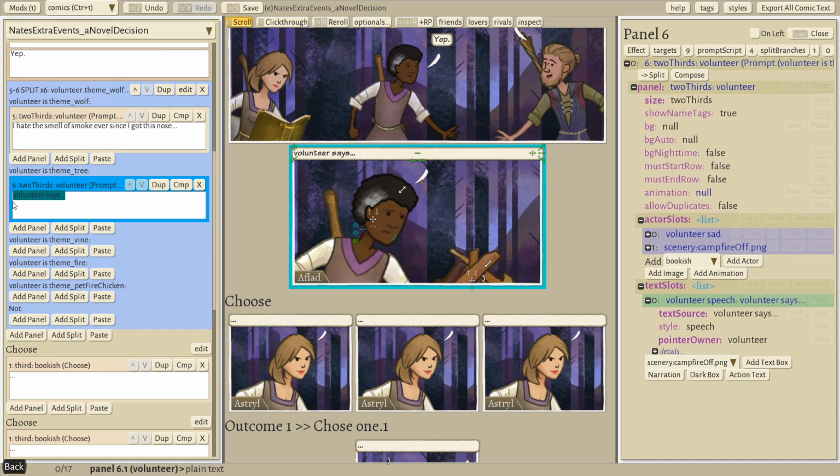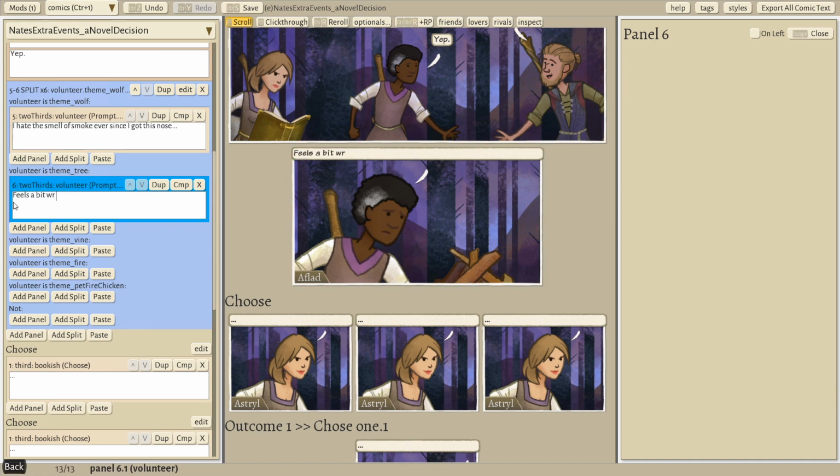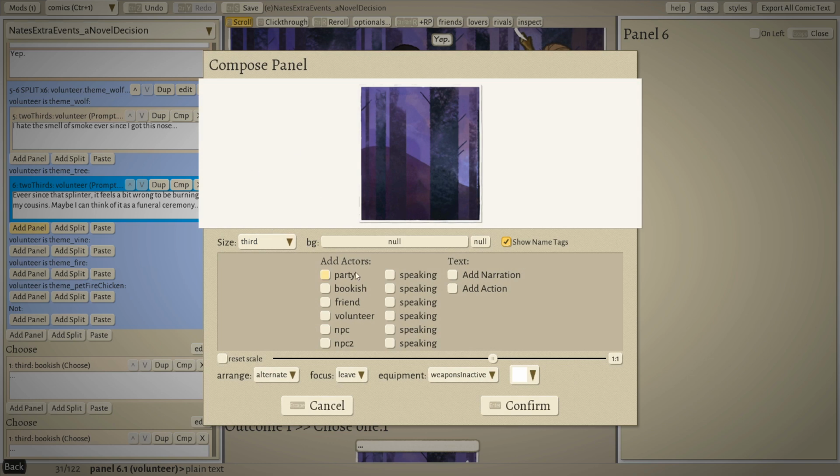Let's say feels to be burning. And then I think in this one we'll have volunteer actually saying this to friend. Range, face left, speaking.